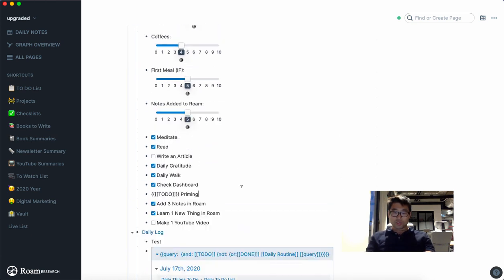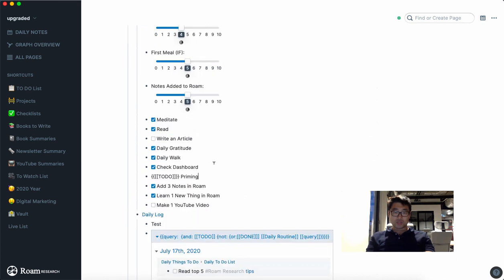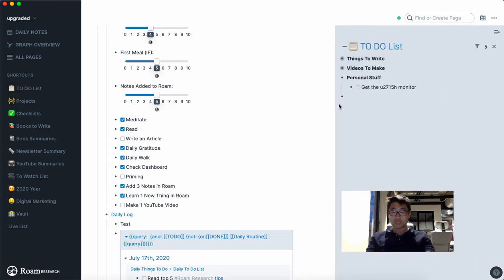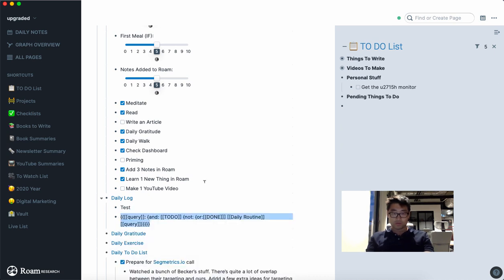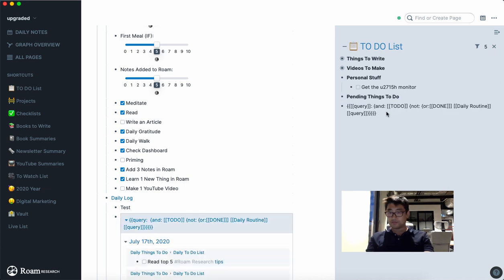So what you can do to get rid of it is basically to set up a query, which I'm going to do now, and I'll put it inside of this to-do list, and I'll just name it pending to-do list, or maybe just pending things to do. And then I'm going to copy and paste this query, which I've written before. Copy, paste.